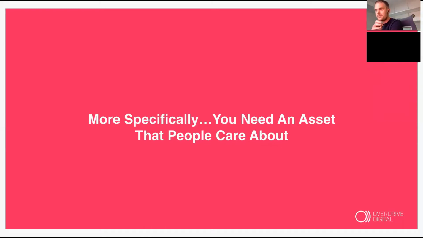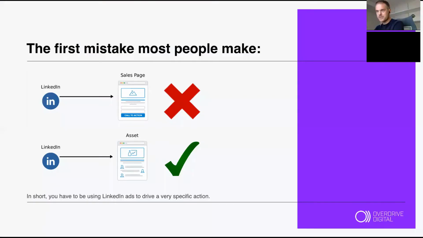But if you're running a campaign without an asset, so to a sales page, for example, or just straight to a service page, my gut feeling is you're really going to struggle. What I found to work really well on LinkedIn is promoting an asset. So running ads to an asset to collect a contact and then enter people into a sales funnel or an email sequence or whatever it is.